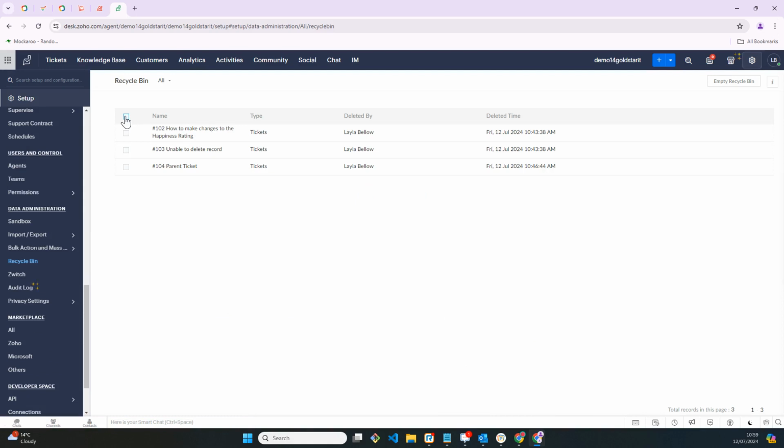So if you have tickets in the recycle bin that you no longer need, you can permanently delete these to free up storage space by simply clicking on the checkbox and clicking Delete. But note that this action cannot be undone. This permanently deletes your tickets from the recycle bin, so please use this option with caution.